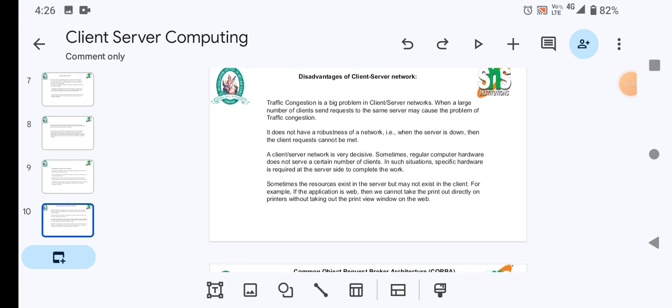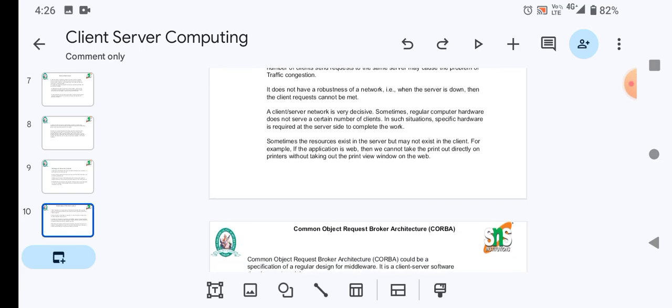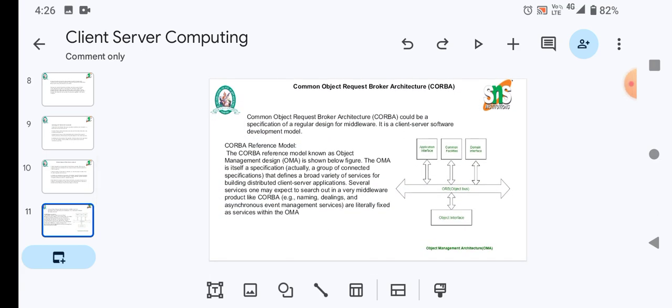The next topic we are going to see is the Common Object Request Broker Architecture, CORBA. It could be a specific regular design for a middleware. It is a client server software development model. It is also known as an object management design. It is itself a specification that defines a broad variety of services for building distributed client server applications.